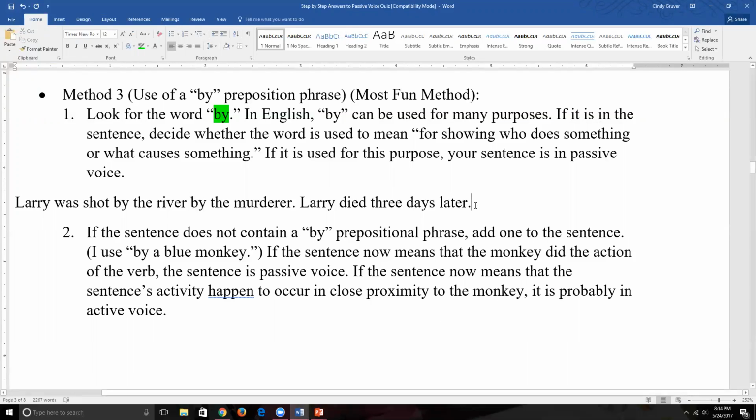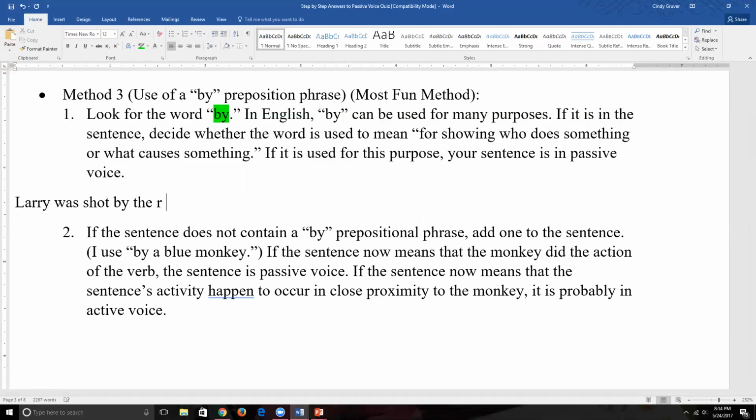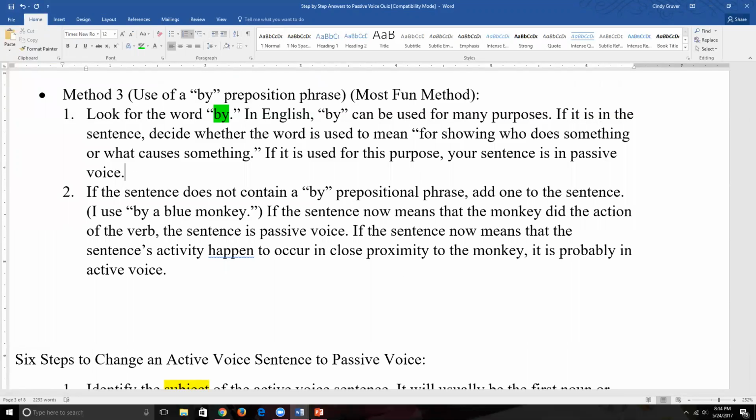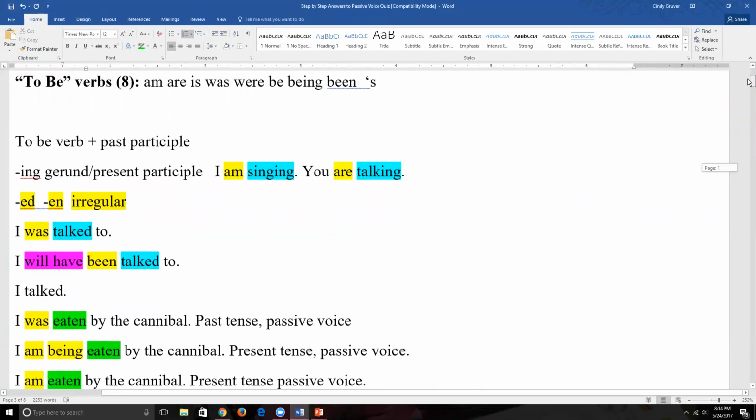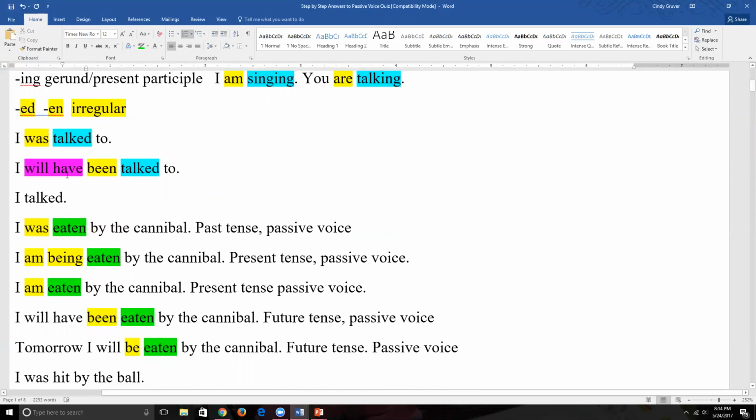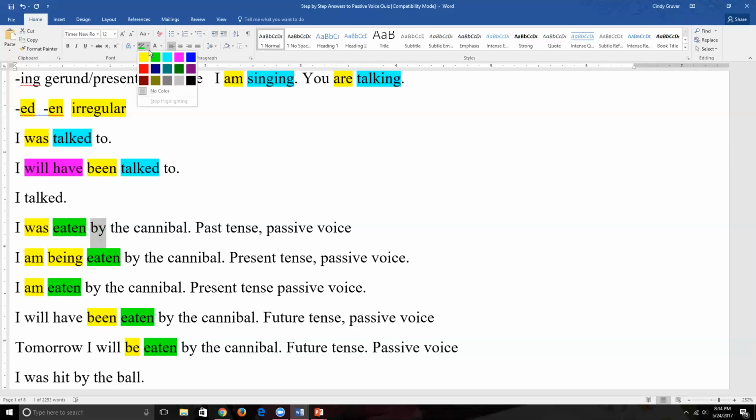Okay. Sometimes in passive voice sentences, you will actually have a by in the sentence. Let's go back and look at some of our earlier sentences. I was eaten by the cannibal. I wasn't standing near the cannibal. I mean, I guess maybe I was if he was eating me, but we're not talking about physical proximity. We're talking about the fact that the cannibal is the one who is doing the action. And so we are using by in the sense of passive voice.